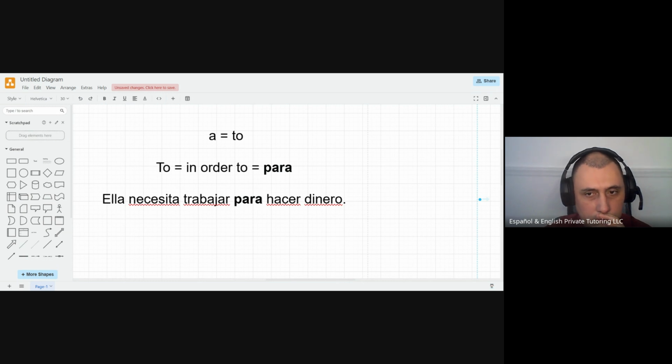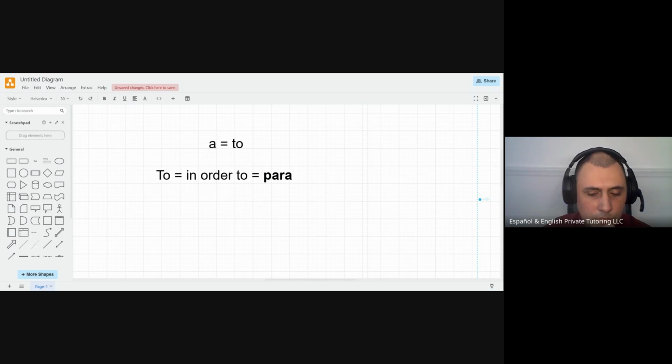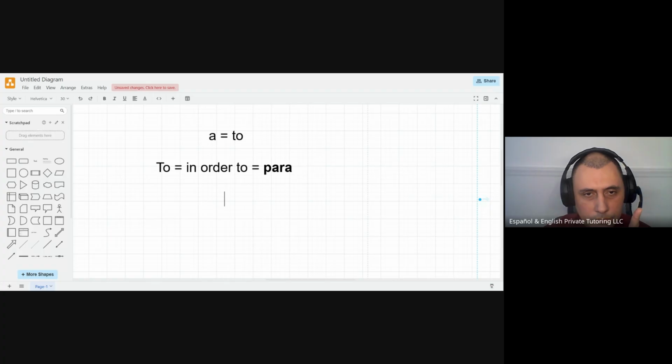Now, let's go with another sentence. She's going to Madrid tomorrow. So "to" in this case is a preposition. In this case, I can't say "in order to." "She's going in order to Madrid" doesn't make sense in English.